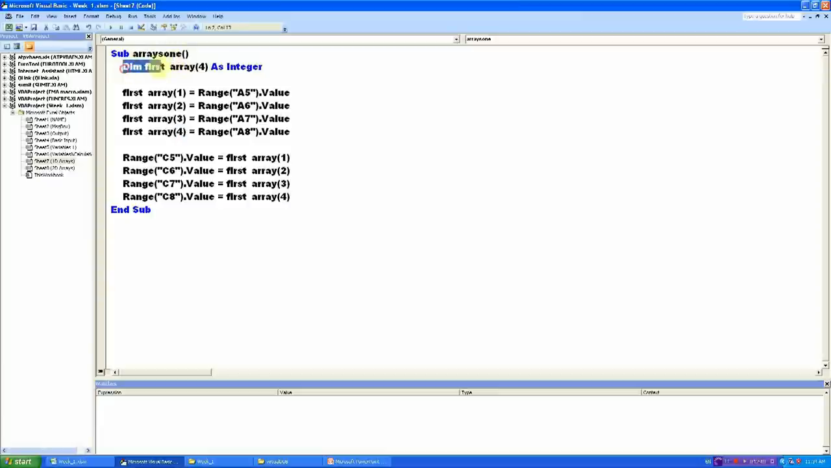So in the declaration, we use the number inside the brackets to represent the length of the array, and in this case, we use the numbers inside the brackets to represent the position of the array. So we are storing the values in the cell A5 into position 1 and all the way to cell A8 and into position 4. And then we take the values out of these array positions and put them into the cells.